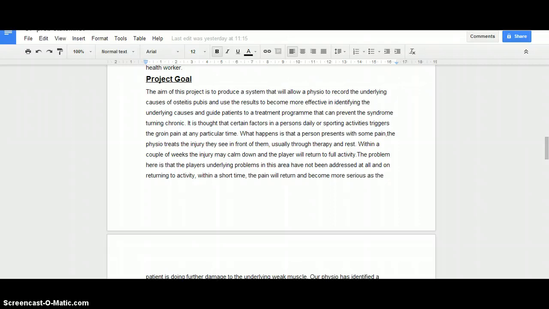So to sum up, what we're really trying to do here is develop a system that will help the physiotherapist to record these underlying causes of why that person is getting this particular groin injury at this particular time in their life. Hopefully that will give him information to put that person onto a successful treatment program, or to see why the treatment program is not working, or however he decides to use it. But the point is that it gathers that underlying information.